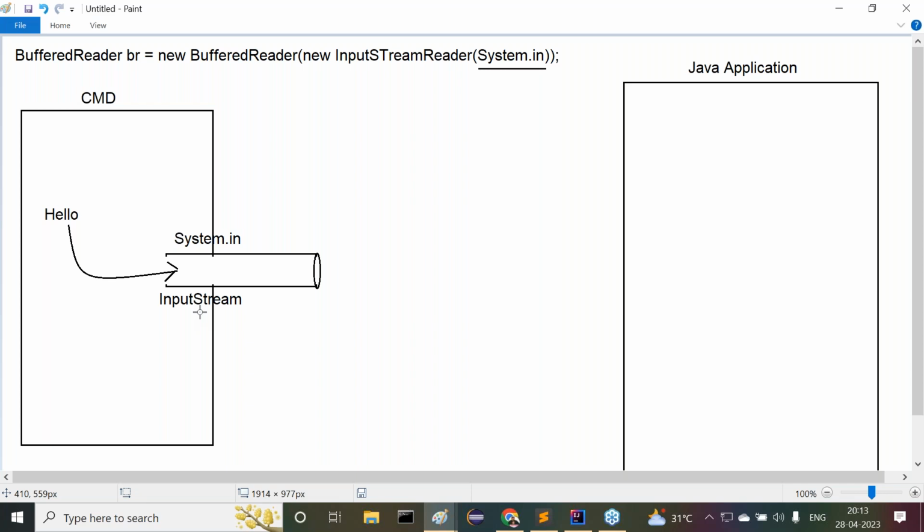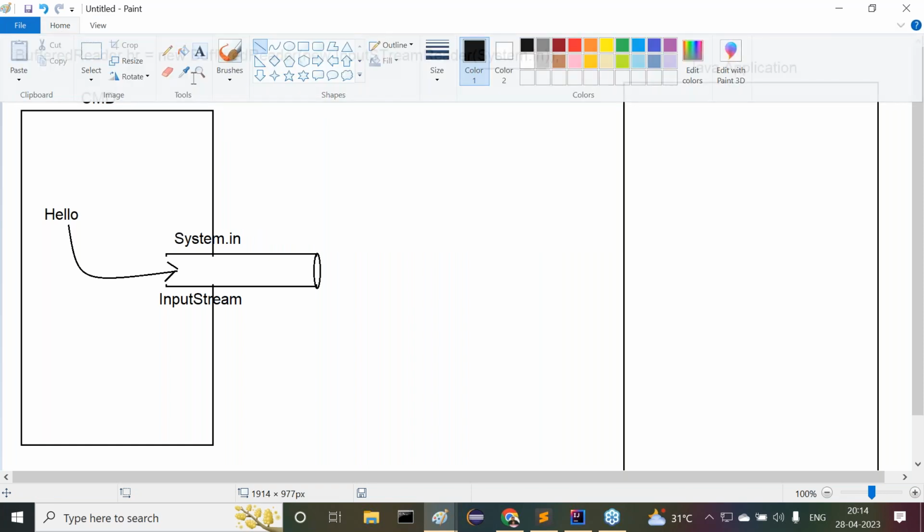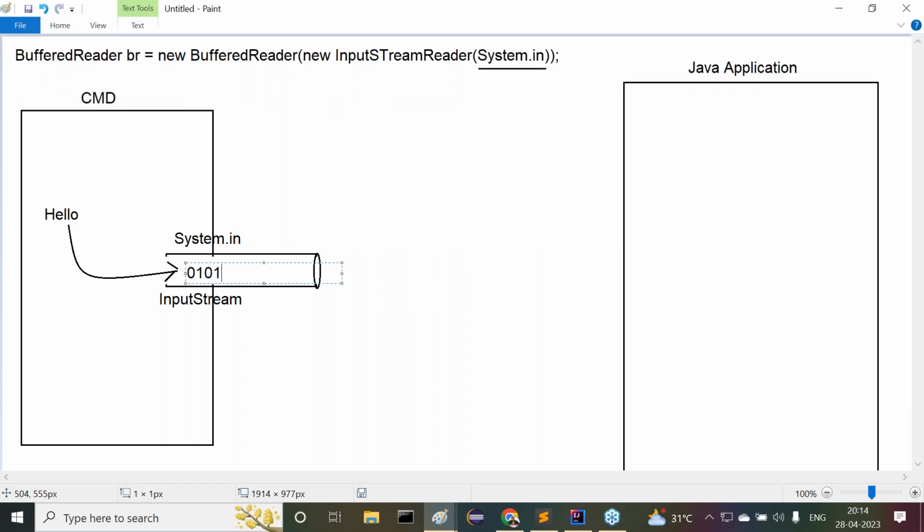That name ends with Stream. That is an indication. Byte oriented streams are able to represent data in the form of bytes or not? Bytes means zeros and ones only. Are all of you getting it or not? In the case of this InputStream, the data is in the form of bytes, meaning zeros and ones only. Okay, clear.